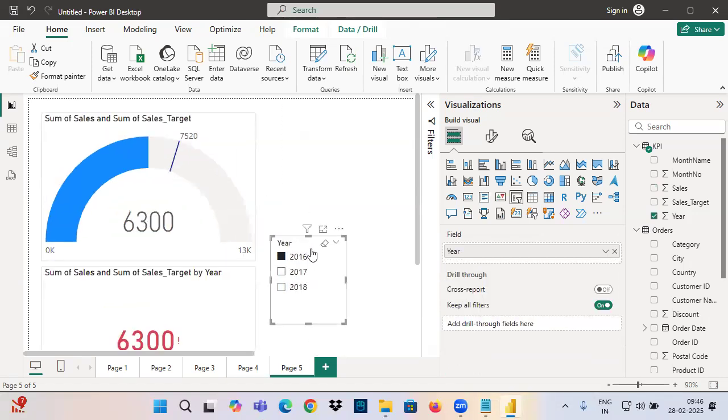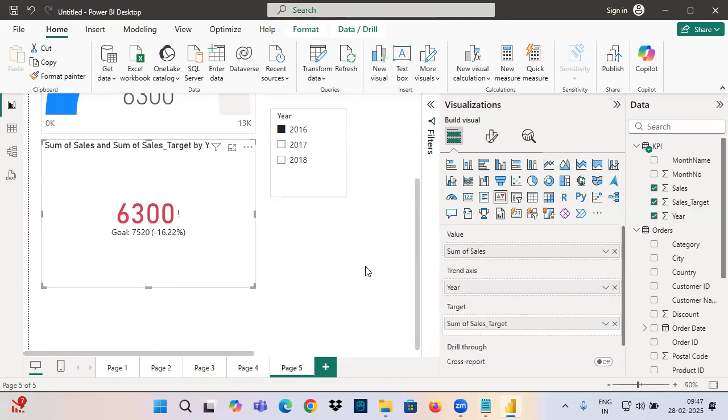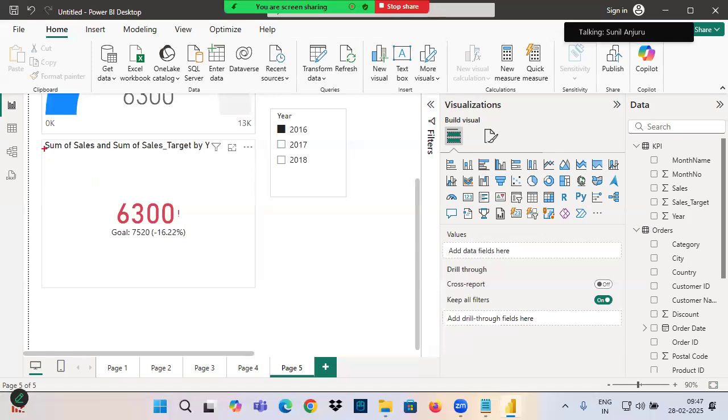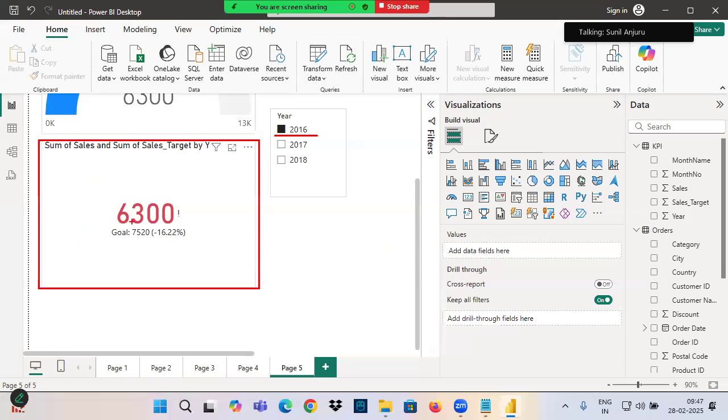When I drag the year, look at this. Let's keep it here. Zoom it. For 2016, see this is showing in a different style. For 2016, what is the year we selected? 2016. It is showing 2016 values. What is the goal for 2016? 7520. How much are we doing?